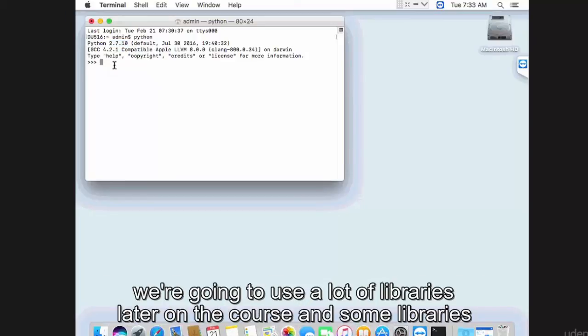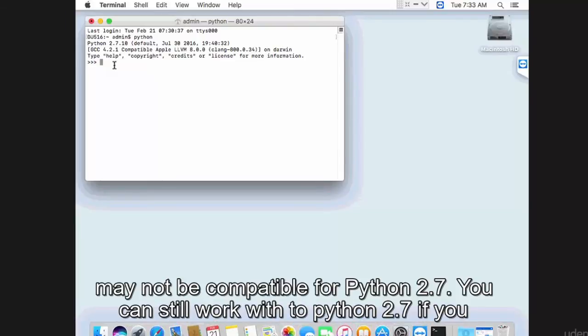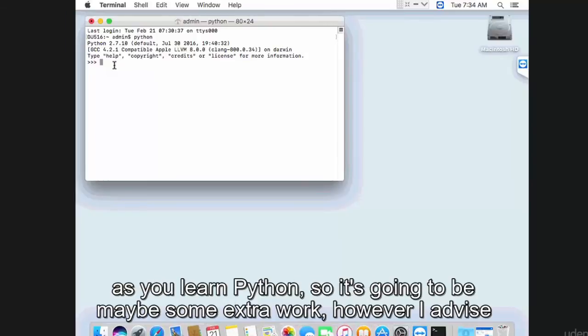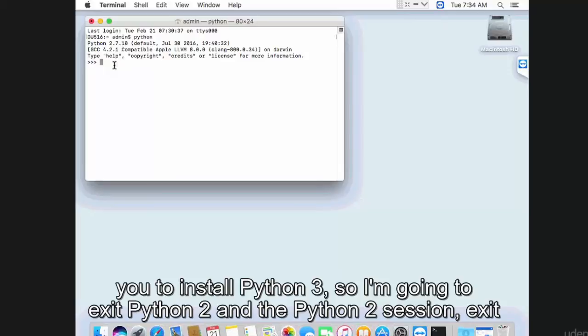Because we're going to use a lot of libraries later on in the course, and some libraries may not be compatible with Python 2.7. You can still work with Python 2.7 if you take the responsibility to fix errors and compatibility issues that may arise as you learn Python. So it's going to be maybe some extra work.